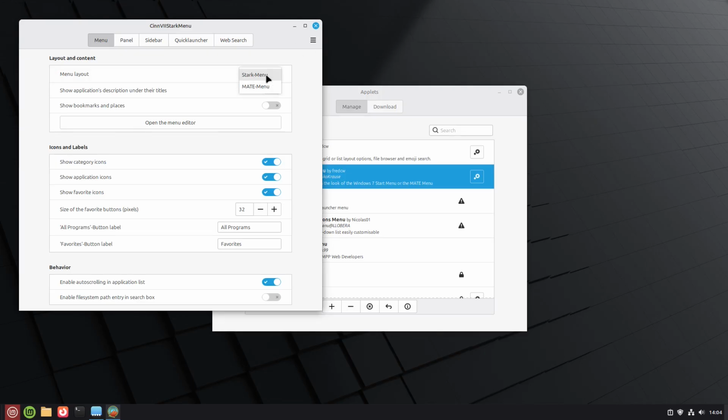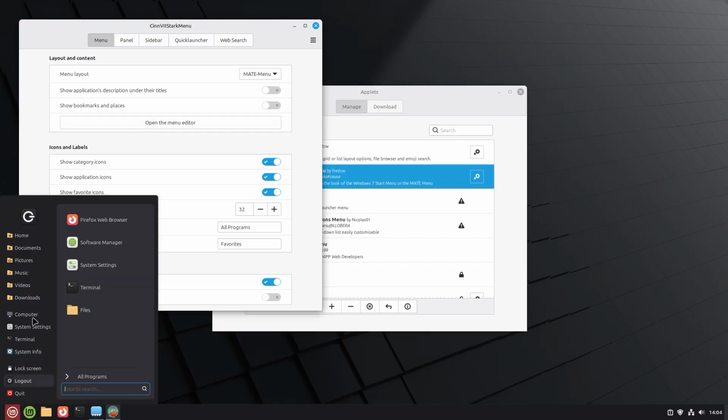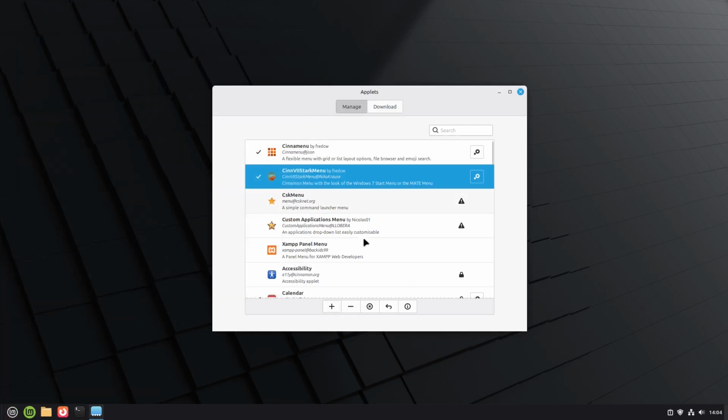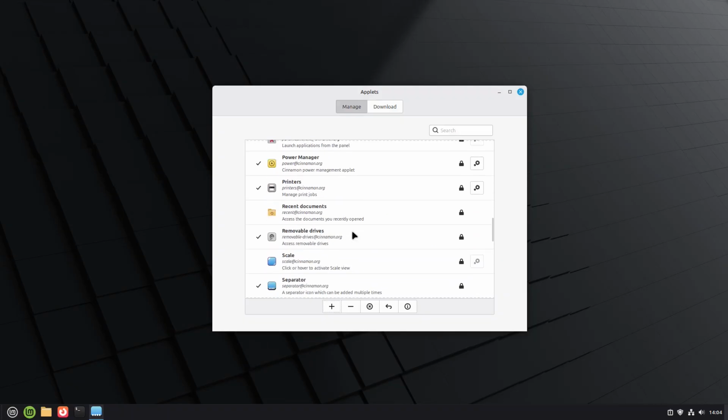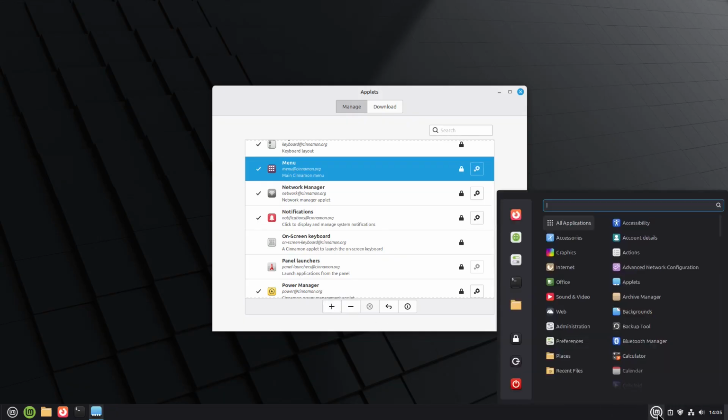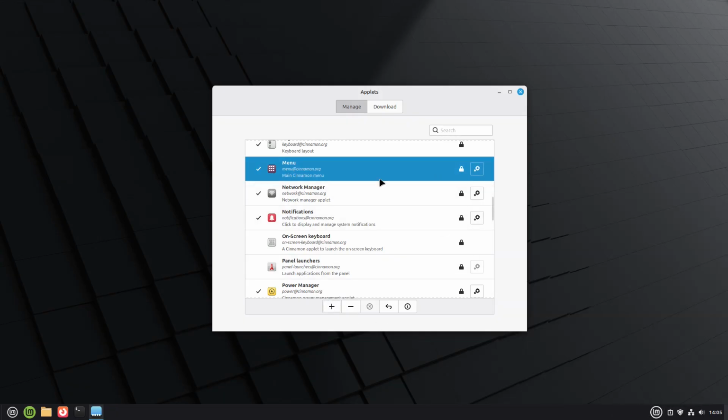So there is that. There's also a Mate menu layout. Let's see what that looks like. Okay, so there you go. That moves it around. I like this one a lot better than the other one. So you have that option there. And I think there were a couple other ones I saw as well. Let me see what we got. This one here, I believe, is your default menu. So if you want to go back to your default, you can do that.